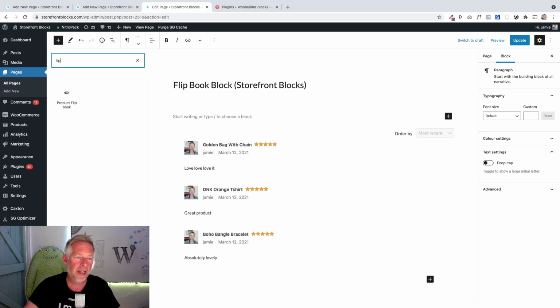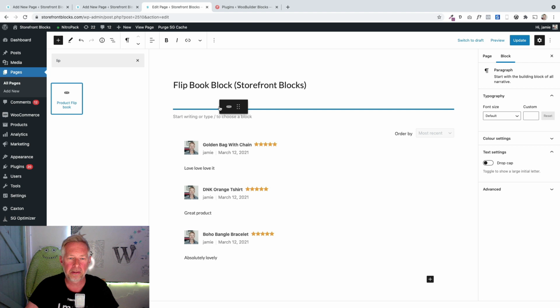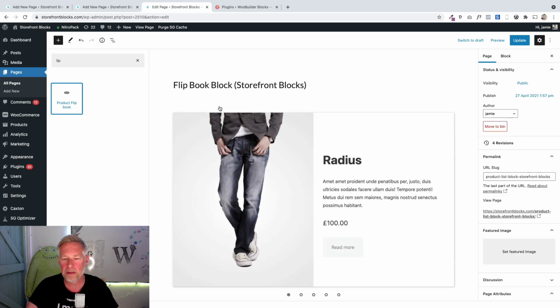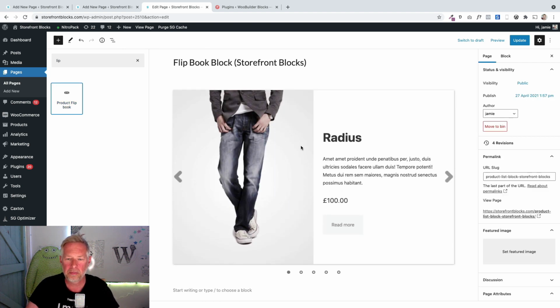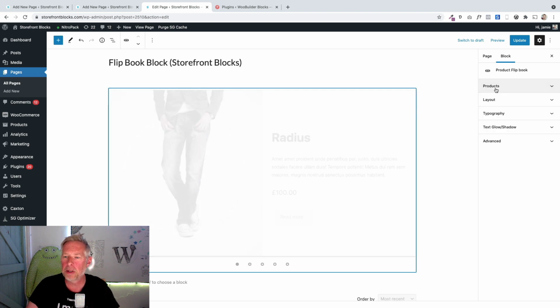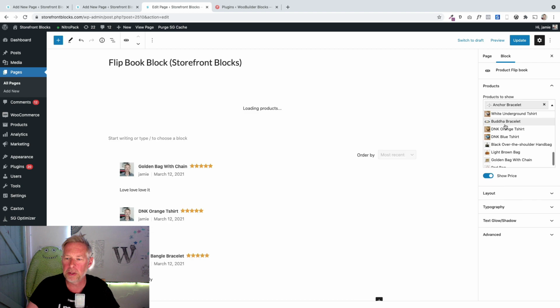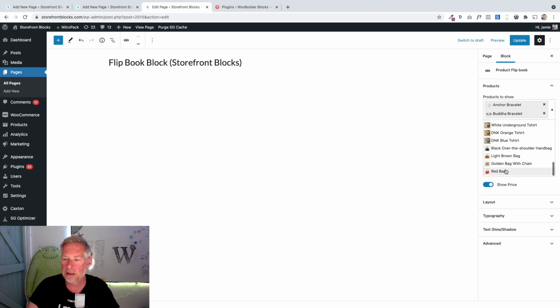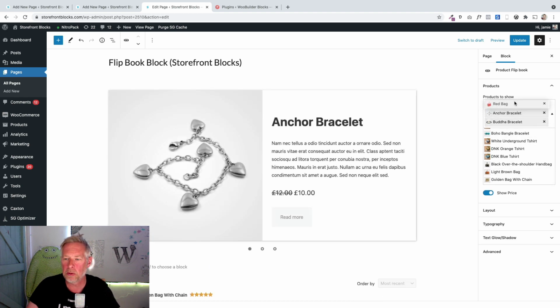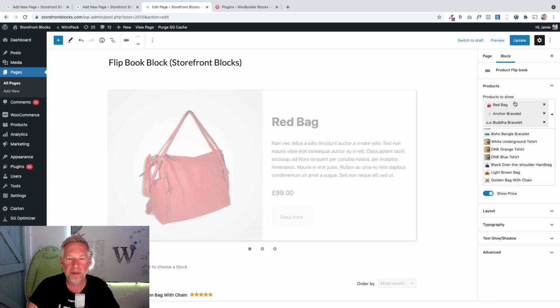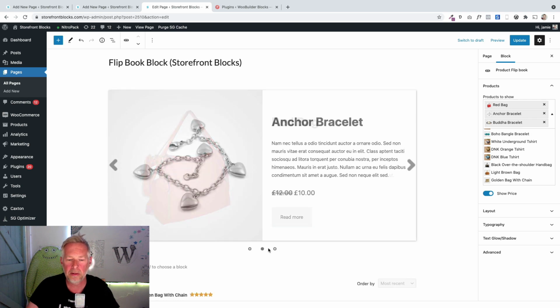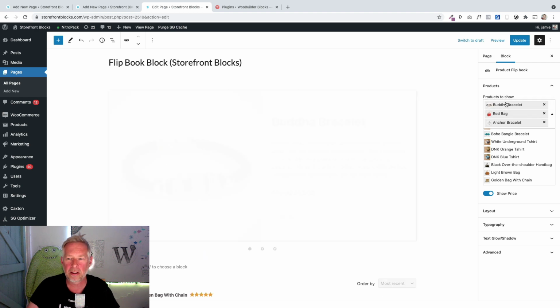You just add the block itself. So I'm going to drag it across. Very simple to add. There we go. And it starts you off, it looks great. But as you probably expect by now, you can choose which products you show in this. So let me just pick them over here on the right. You can change the order, how they appear, just by dragging them up and down. So the red bag's going to be the first product in the list. If I want the Buddha bracelet to be first, I can just drag it to the top.